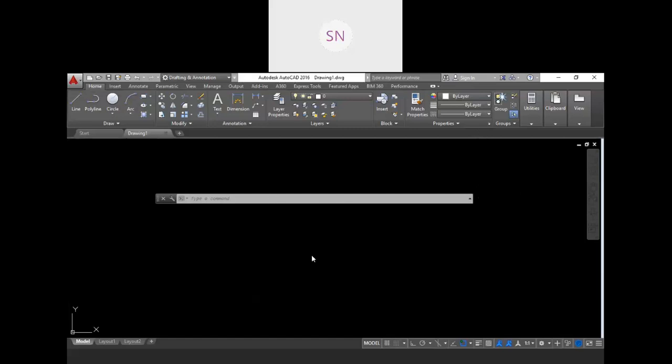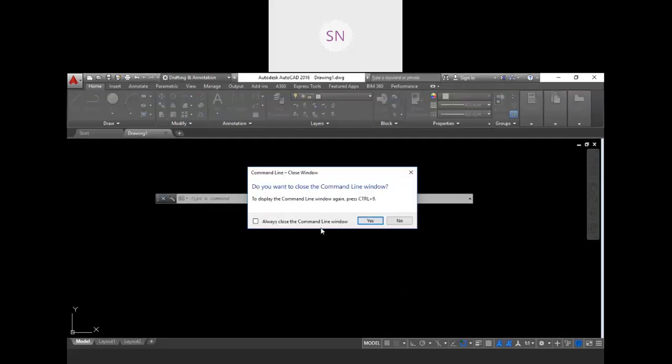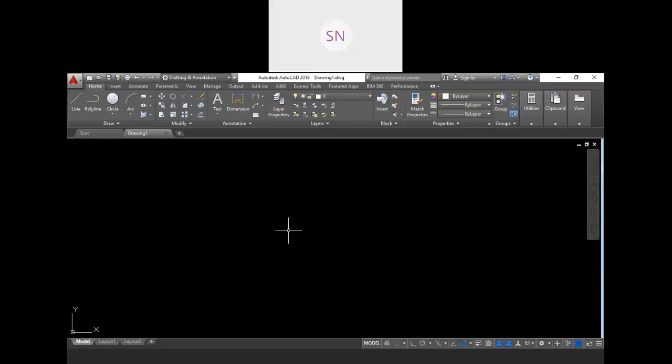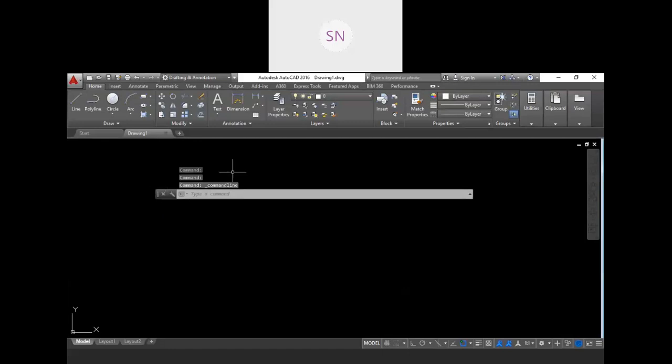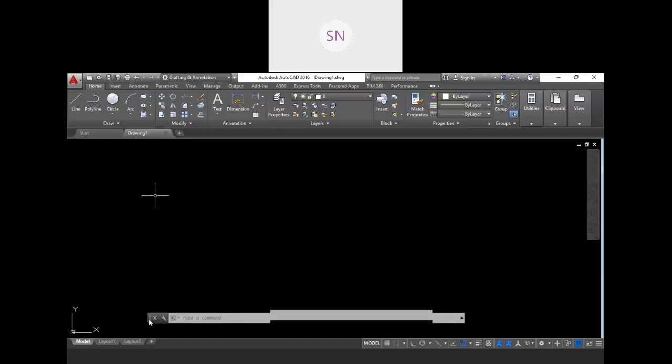So see, first of all, some students have a question: if by mistake this command line is turned off, how do we get it back? You just need to type Control 9, and you will get this command line back. This thing is known as the command line.